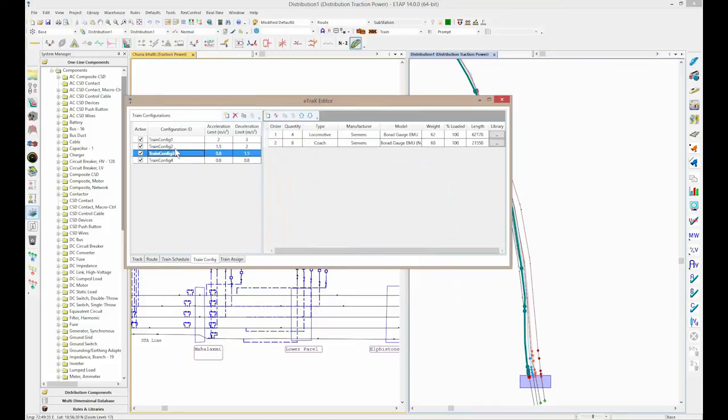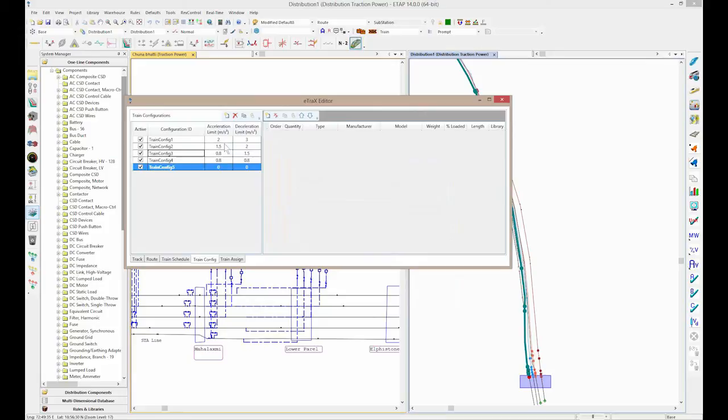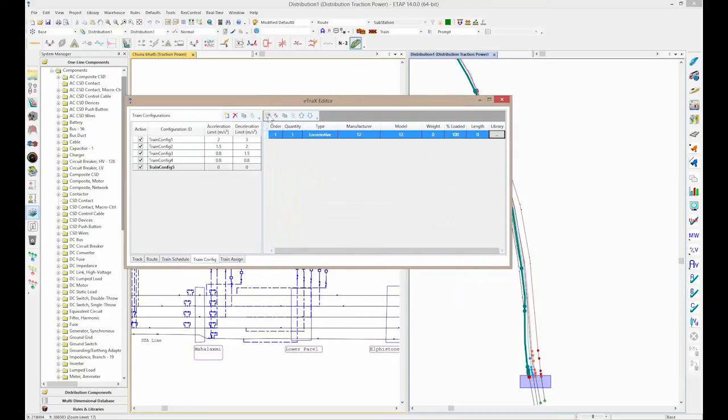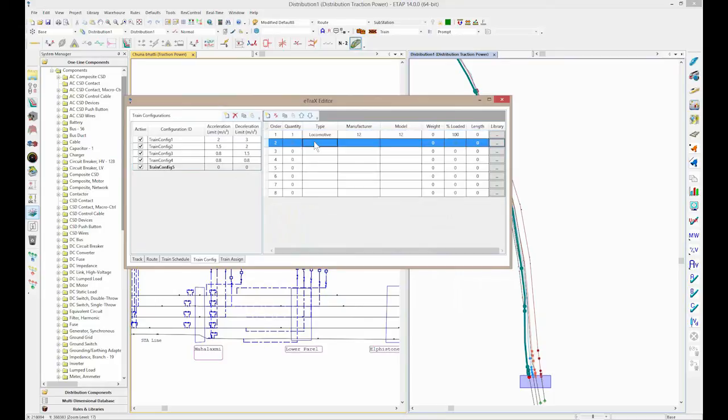Once we define the train configuration, which is very straightforward, you can create a new configuration and define the manufacturer and start defining the number of coaches that you want to utilize.